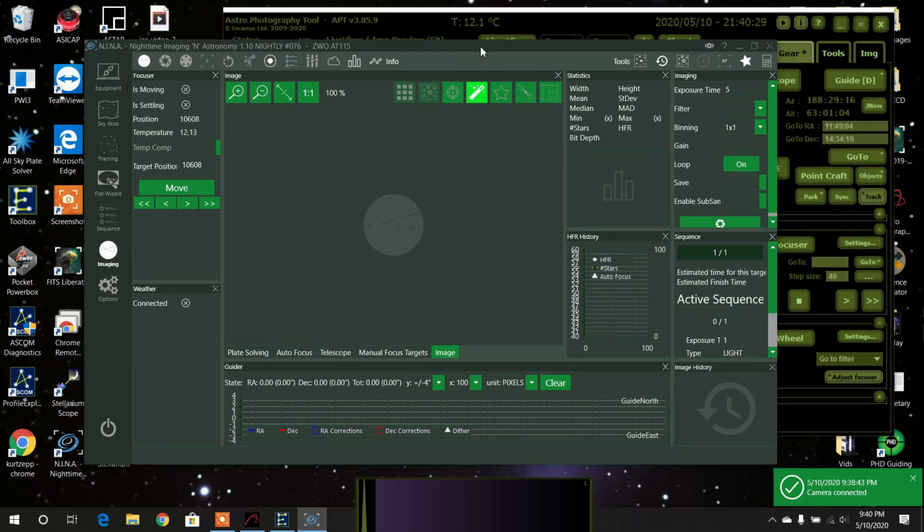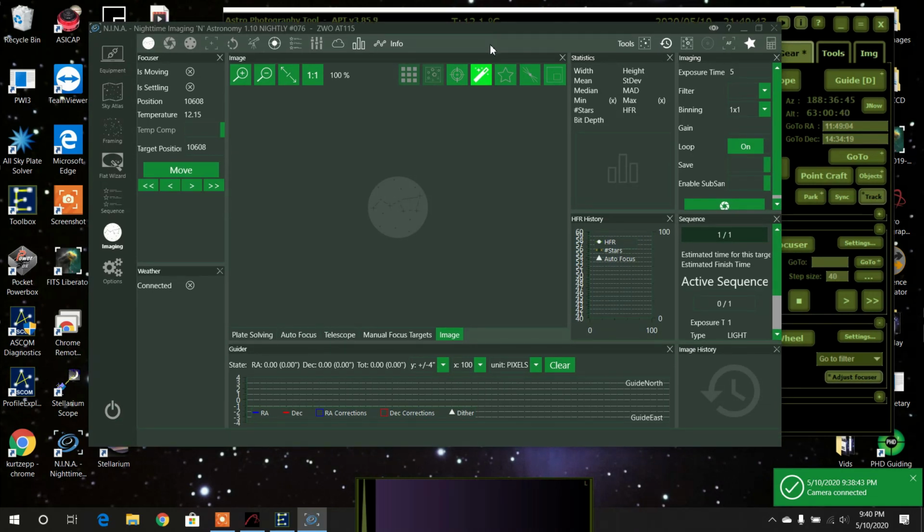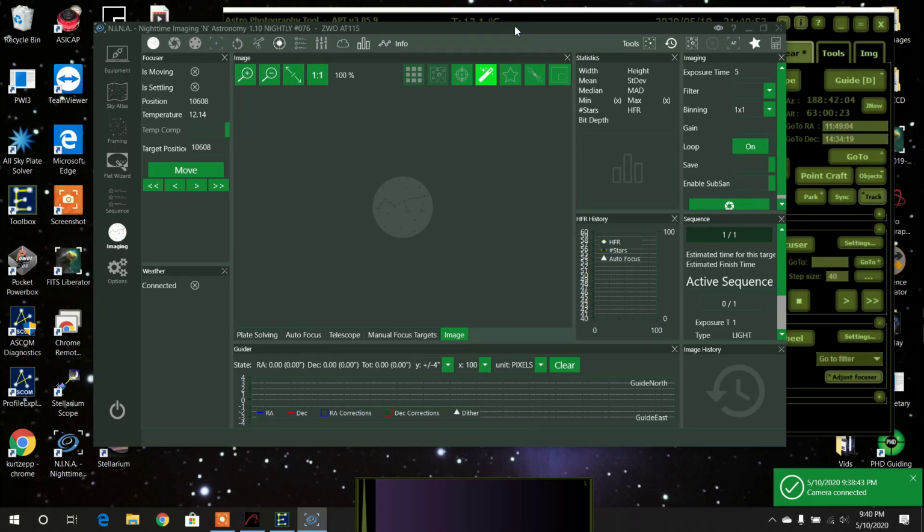Now, why am I not using APT for this? As I said, I still love APT, but APT doesn't have a good autofocus routine, at least in my opinion. N.I.N.A does more things. I'll show you some of the things it does, and I end up using both programs, but I don't want to go into any of that right now. I just want to show you how to do the focus graph and see if we can measure the backlash.